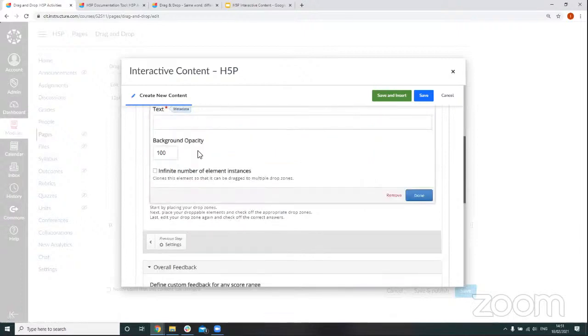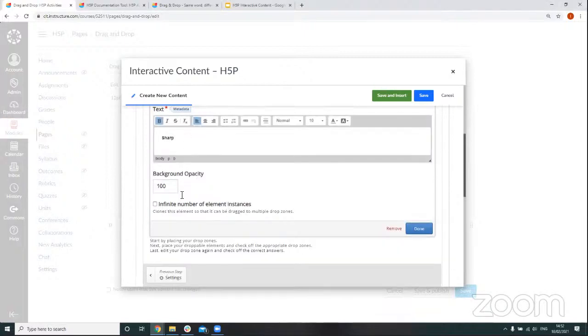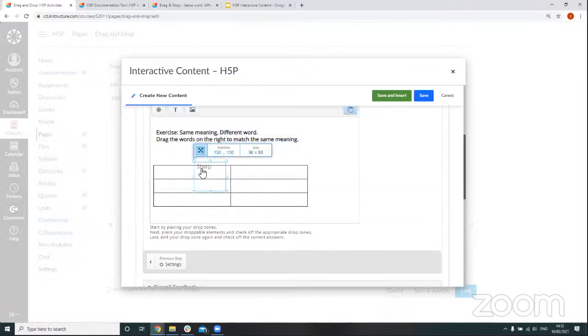So the next thing I'm going to do is populate it with my text. So what I'm going to do is have them drag and drop the words with the same meaning, but have different words next to each other. So for this word, I'll have sharp. Again, I'm just going to change the opacity to 0. And then once we have this in, I can even just copy and paste it, so I don't have to keep changing all the little details straight away.